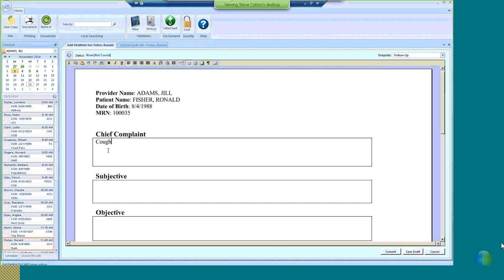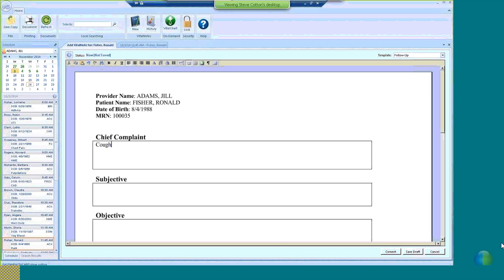Once finished with the documentation for each one of these sections, we have 2 options. We can save this as a draft, which will save the document locally to this PC, so I can come back later in the day and finish up my note, or I can commit this. By committing this, it saves the note and sends it up to the Vital Center server and to the Allscripts server.